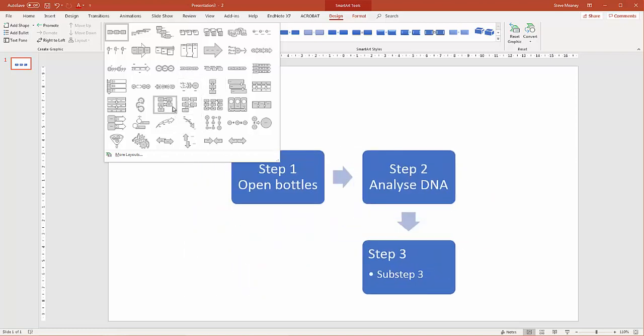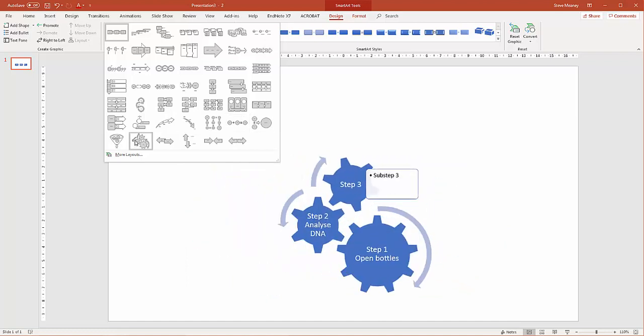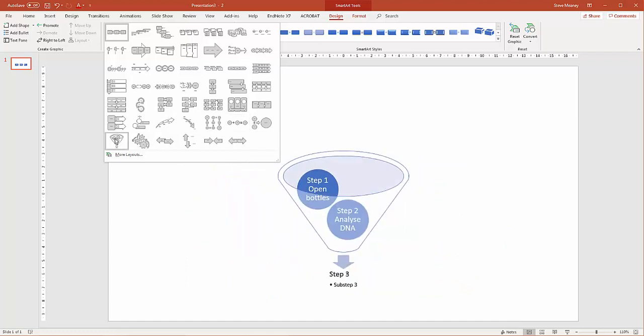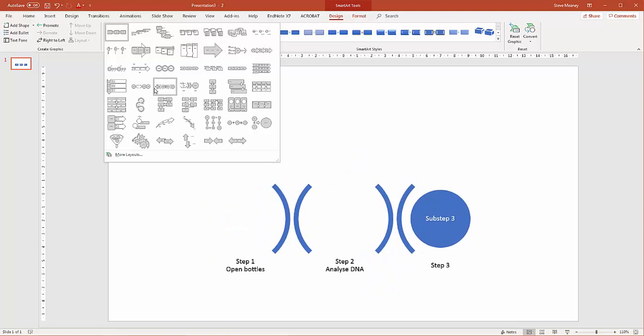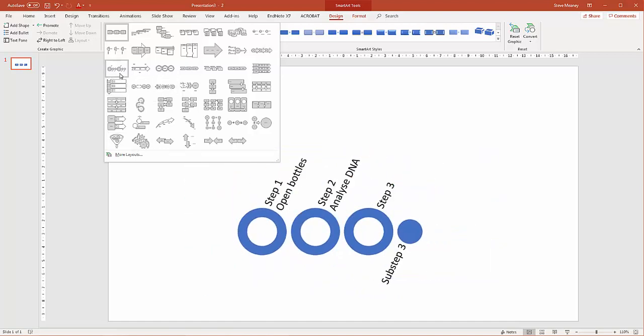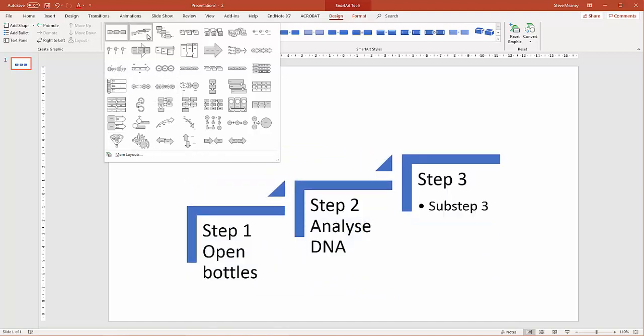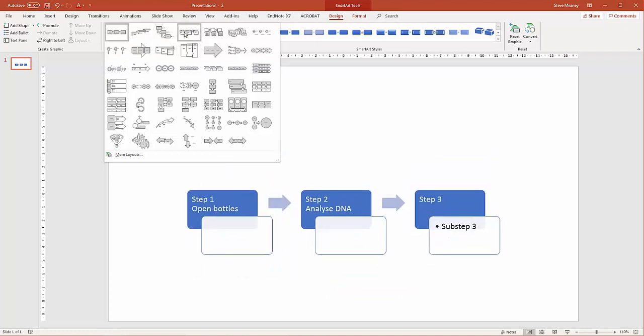Obviously some of these are better than others, some of them are novelty value really only. So stay away from the novelty value, stick with the ones that do what you need it to do. So let's stick with something very simple. Let's go with this one.